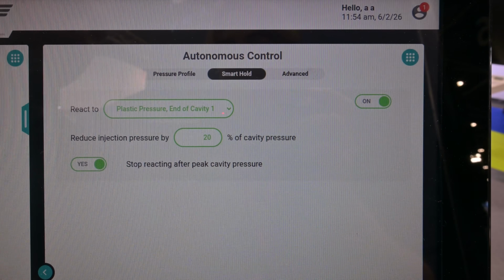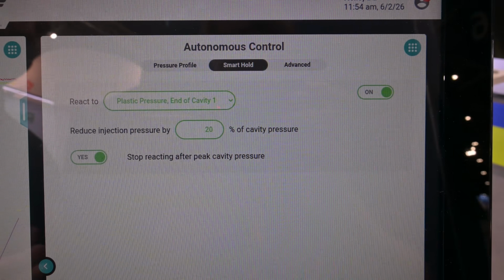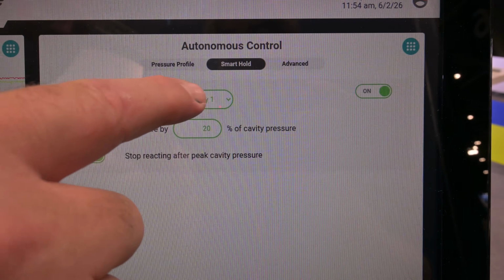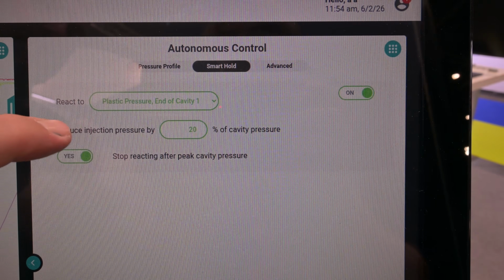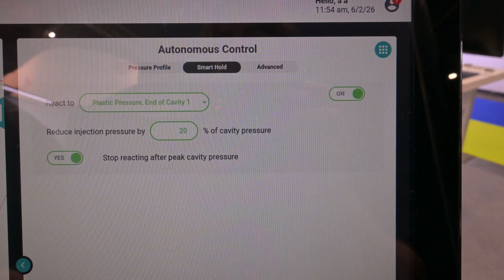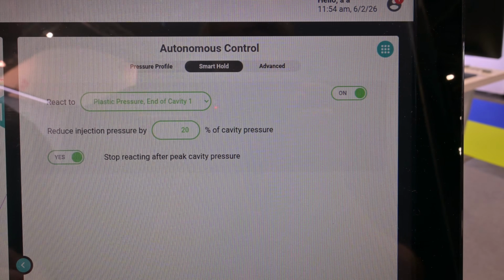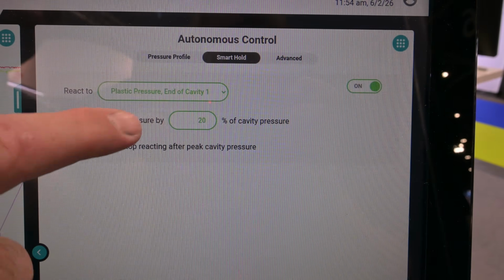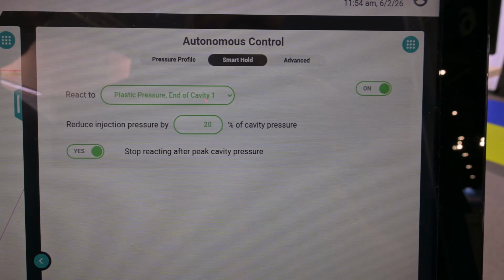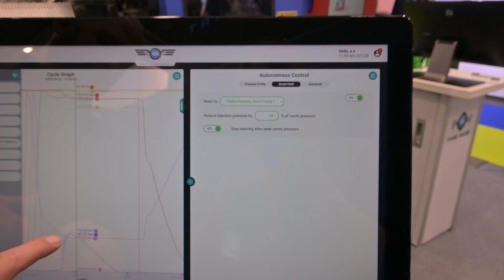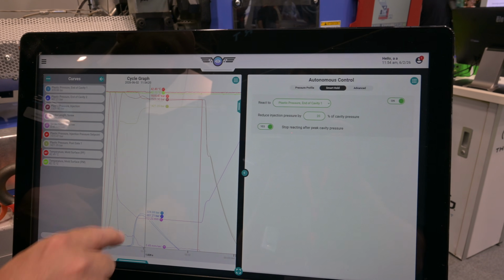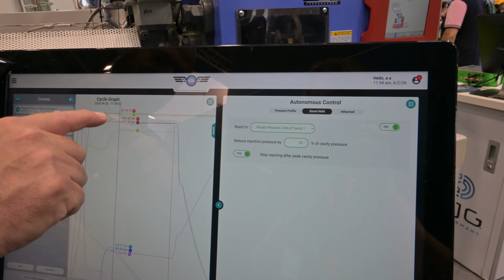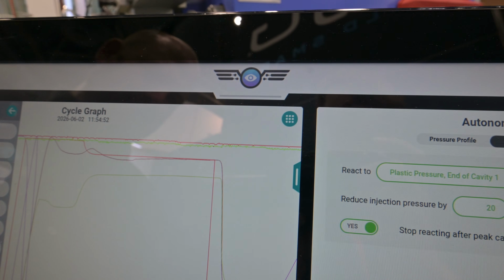Our smart hold feature is how we make the cavity pressure dynamically determine your hold pressure. So based on the plastic pressure seen at end of cavity 1 in my part, I'm reducing my injection pressure by 20% of my cavity pressure. What this means now is that my cavity pressure is driving the machine. The cavity pressure is taking over control. We are matching the cavity pressure profile in the negative by 20%. So if this was 100%, it would be matching this, dropping a 1-to-1 ratio to that cavity sensor. It is now dropping 20% of that. So the drop here you're seeing in pressure is a result of that cavity pressure.